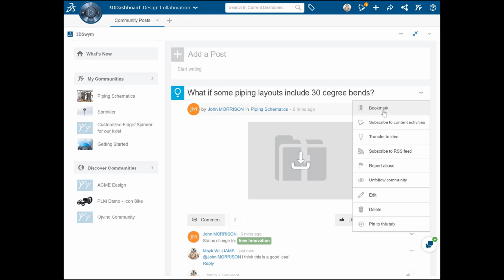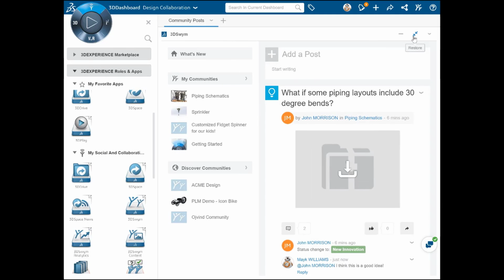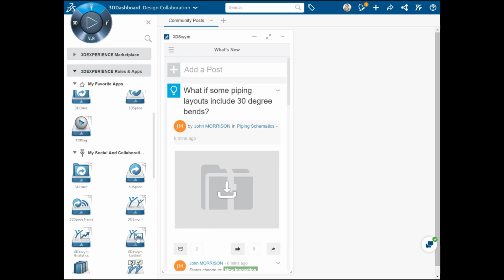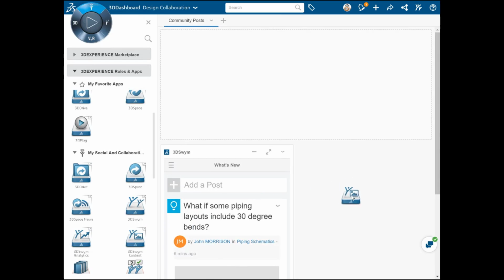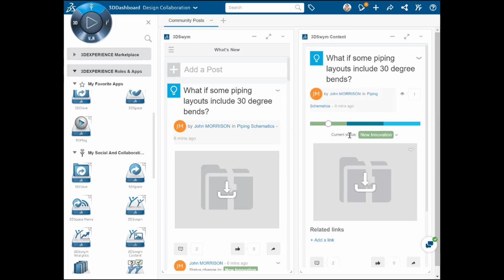Or if I want to always show a new panel on screen with this post showing in it, I can go to the north quadrant in the 3D compass and then drag the 3DSWYM content app into a new panel. I'll move them around just a bit. Then I can drag the post into that panel, and it will remain on screen in this tab.